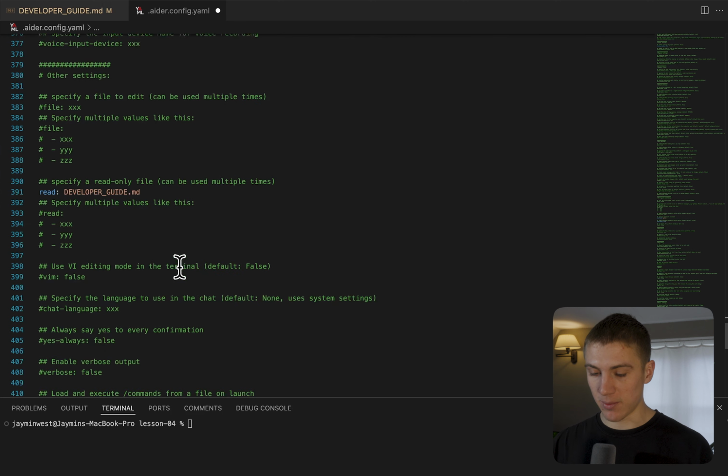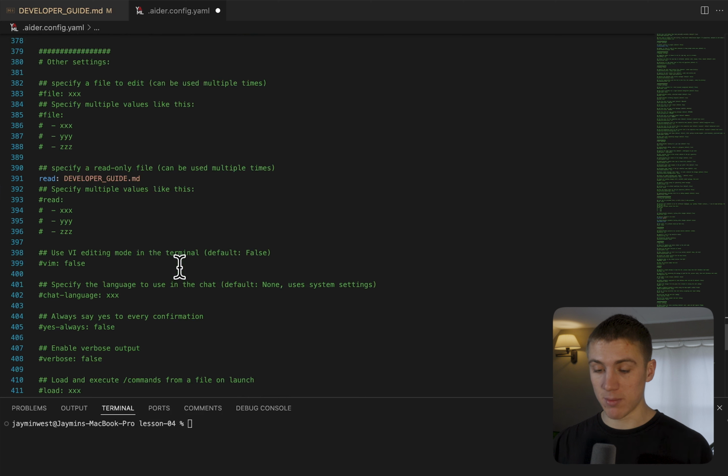And finally, into this last section here, we have one of the most important aspects of this config file, which is setting up read-only files by default. You can set up files that will automatically be added to the chat every time you run Aider, and those will be editable. However, what I like to do, since we have developed this developer guide, is I will use this read configuration in the config file to have the developer guide be loaded up as a read-only file every time I start Aider. So this is super handy for making sure that the code that you're writing is super consistent and following that developer guide every time that you run Aider.